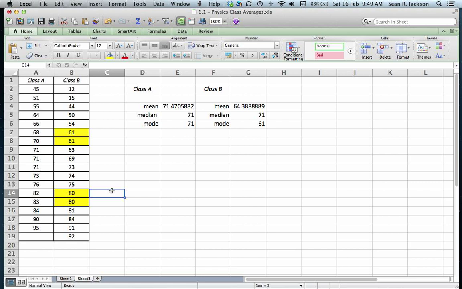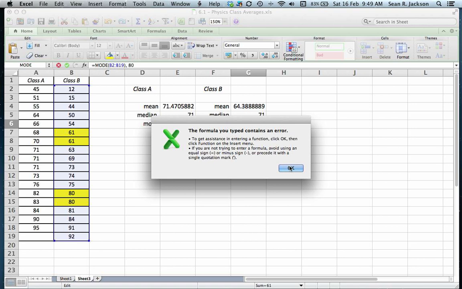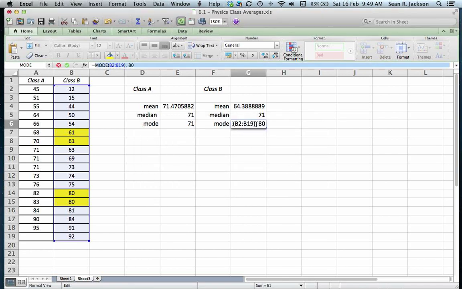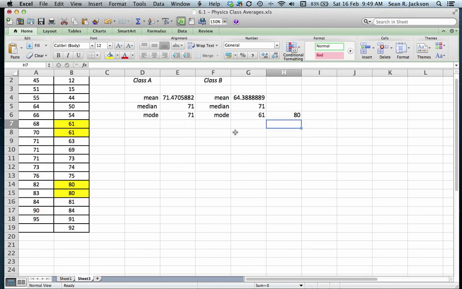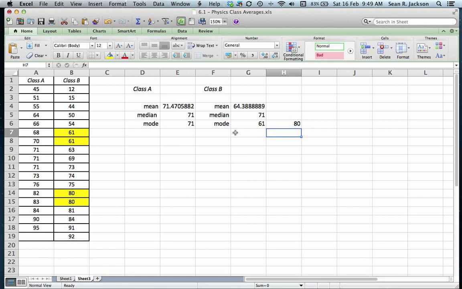So now manually, what Mr. Jackson's going to do is he's going to just type in, maybe underneath or next to it, 80. You can't do that because that gives you an error. No, so we'll go just into the cell next to it. So yeah, 61 and 80. That one's by inspection.